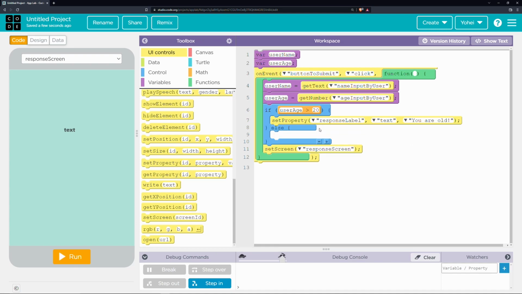But if it's younger than 20, so if not 20 or older, then let's say set property response label. I'm going to change the text to you are a baby.